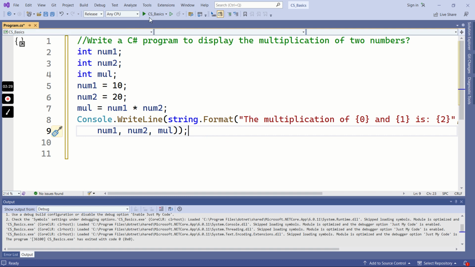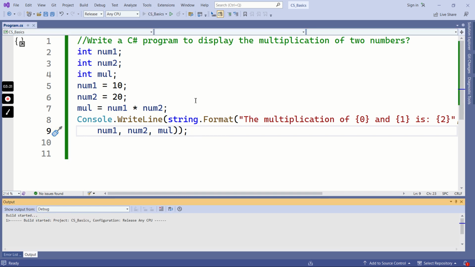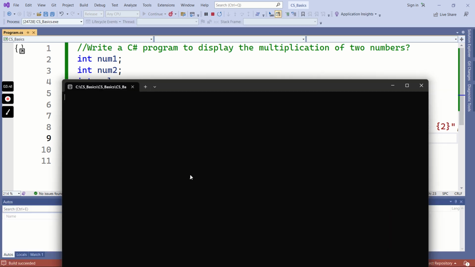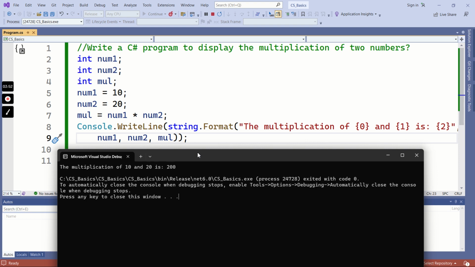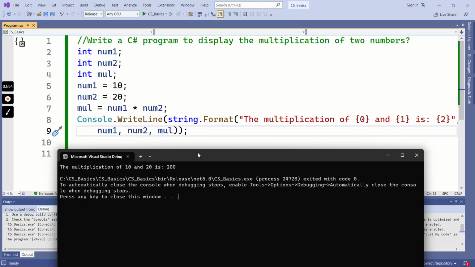If you run this program, we will see what happens. It is going to take a little time, but it compiles and it is executing the program. The expected output is the multiplication of 10 and 20 is 200. This is how we display the multiplication of two numbers.